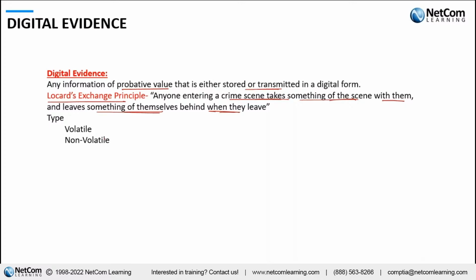It could be volatile, it could be non-volatile, different types of evidence. Volatile is evidence where we need to keep the power connected, because it's volatile. If power is disconnected, the information goes. So we need to collect this information first. There is an order of volatility, which says what needs to be collected first.